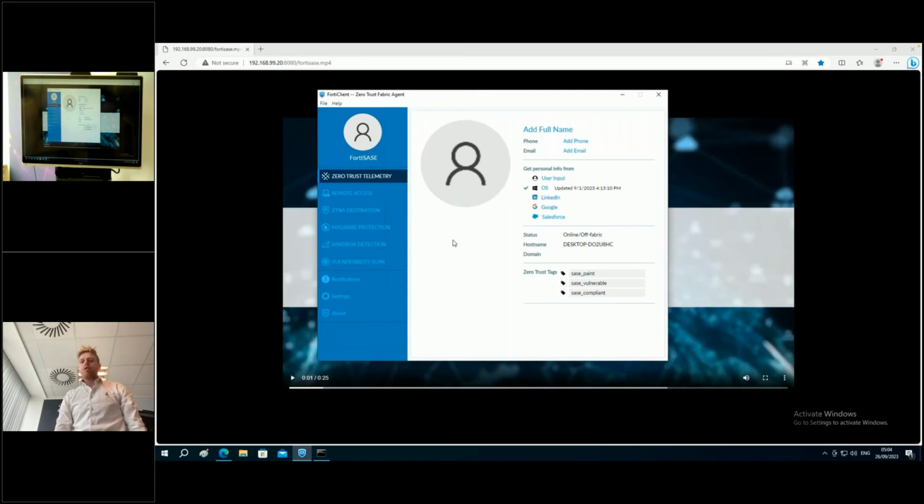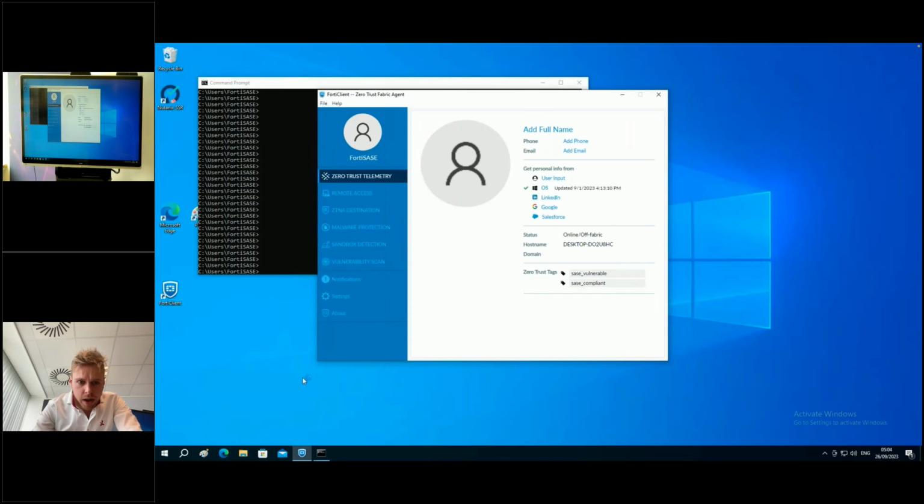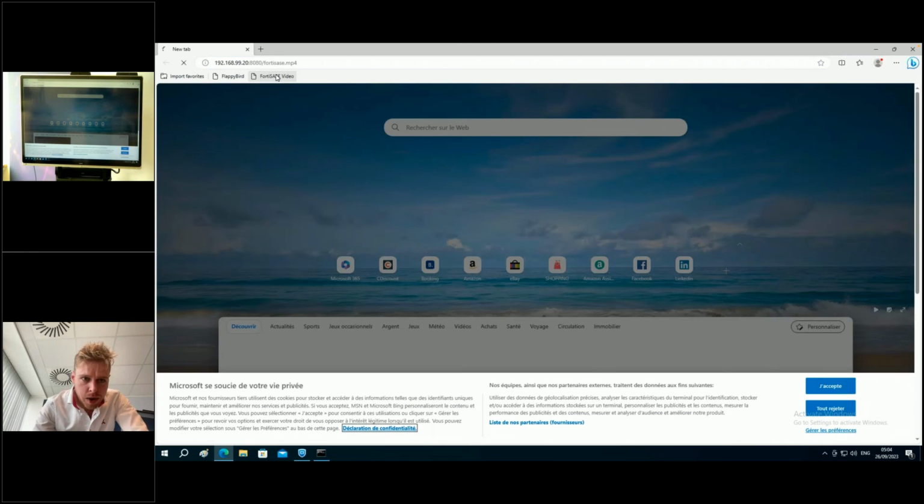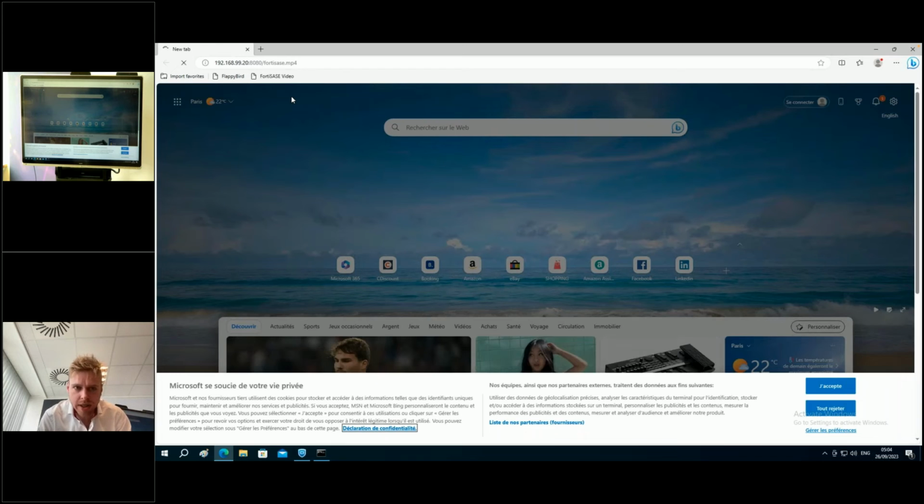How is this checked? This is done with a regular polling mechanism. So every minute, my clients are connecting to my SASE POPs to do this validation. So every minute, we're going to re-evaluate whether those tags are still needed or not. So if I would close my Paint, now you see my zero trust tag for Paint has been removed. So if I would now like to access my FortiSASE video, I won't be able to because I don't have the tag anymore.